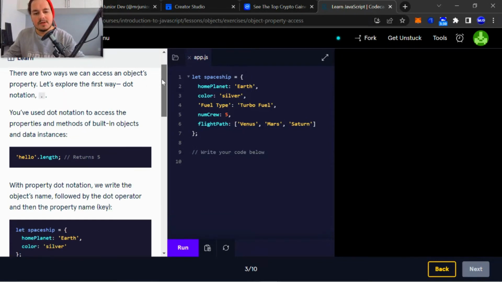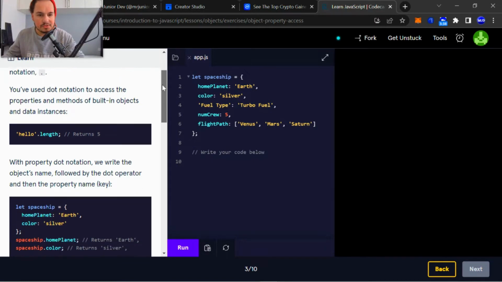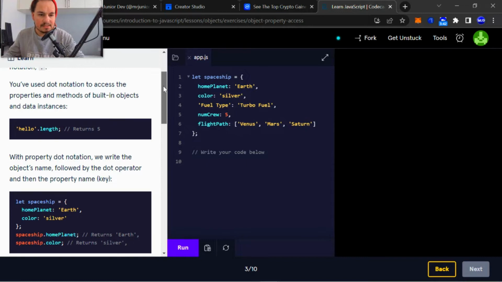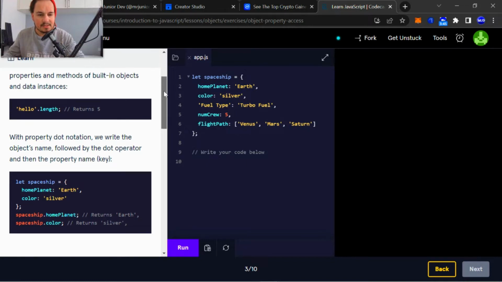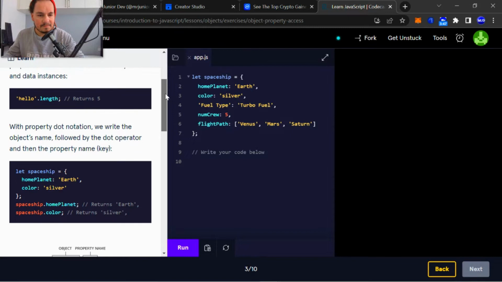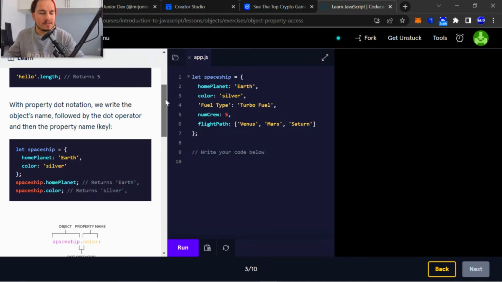Okay, so there are two ways we can access an object's property. Let's explore the first way, dot notation. You've used dot notation to access the properties and methods of built-in objects and data instances. hello.length returns 5, which is the length of the string.